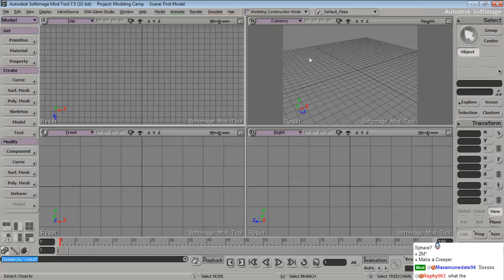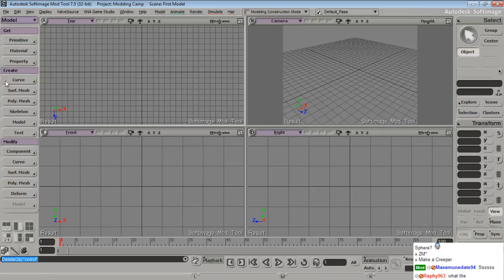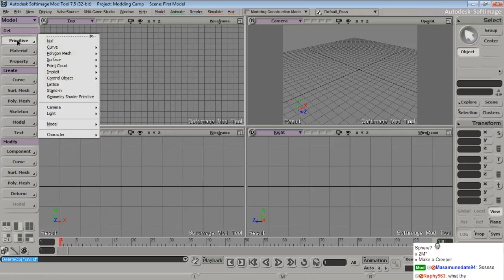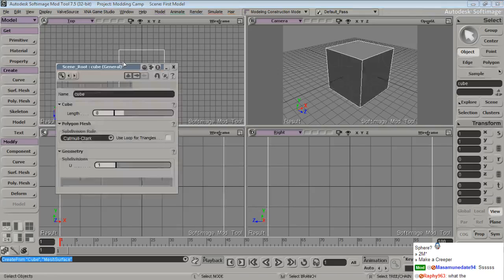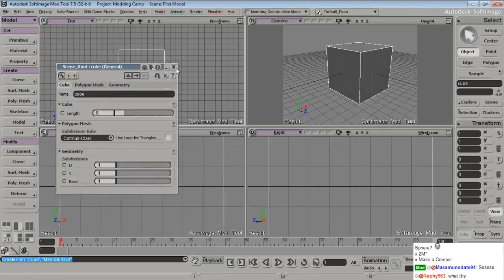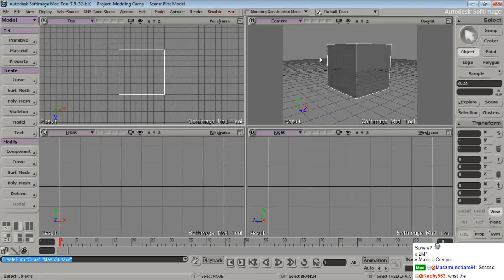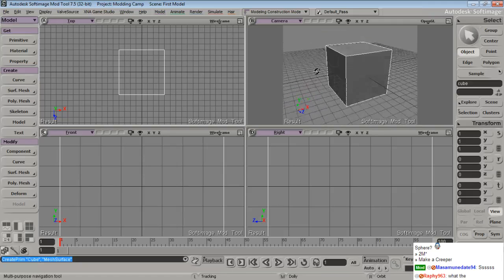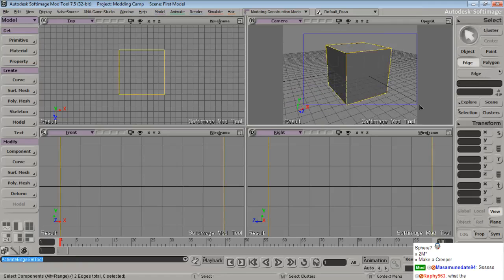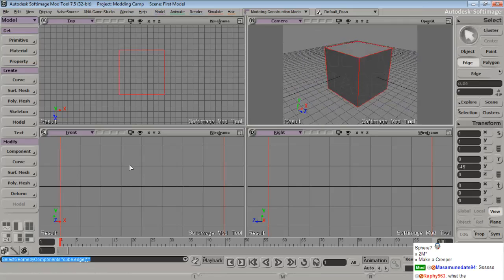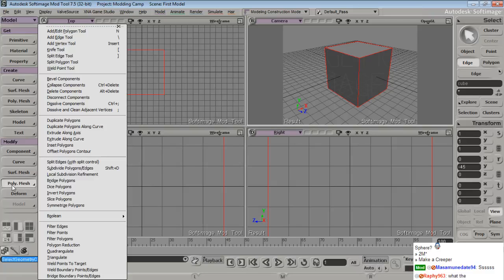So, like, here's an example. Let's see. I will create a cube really quick. And let's say I want to have lots of detail on here. I want to have lots of lines. What I'm going to do is select all these edges. Again, I'm going to explain how to select and all that stuff later. And I'll go down to Modify Polygon Mesh, because that's what it is. It's a polygon mesh. And I'm going to do Subdivide Polygons and Edges.